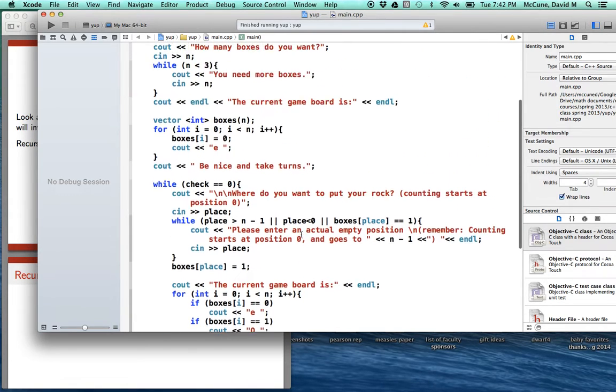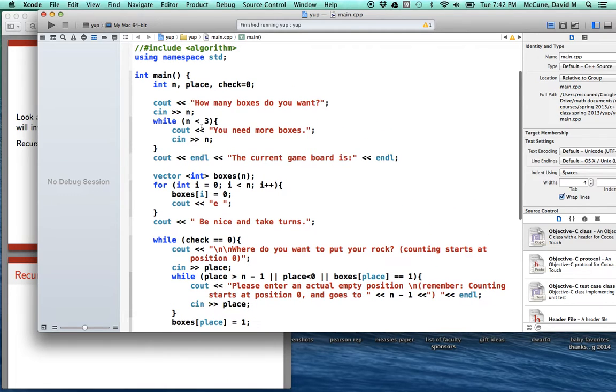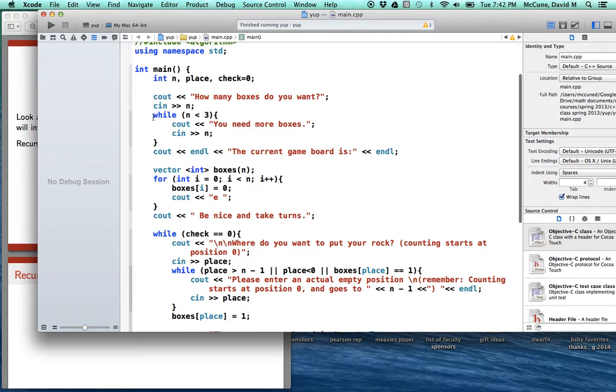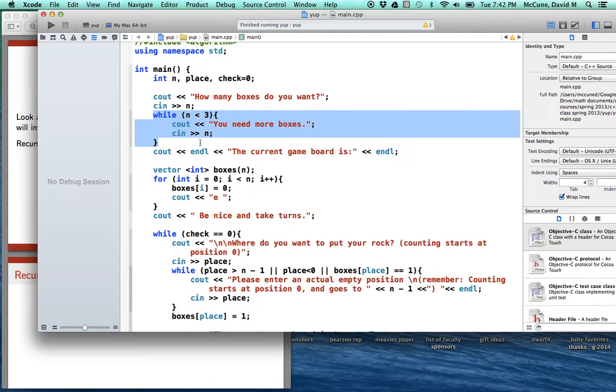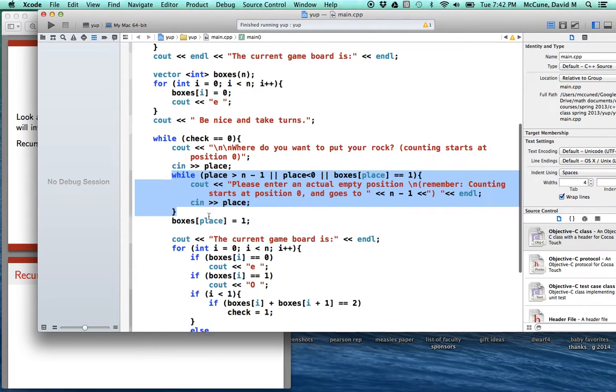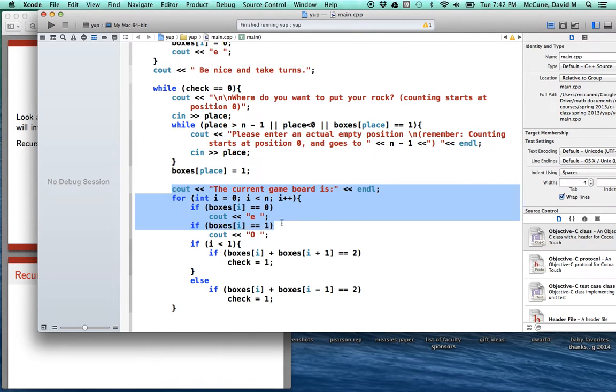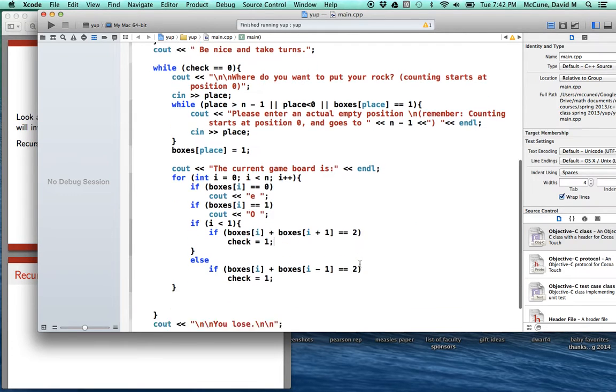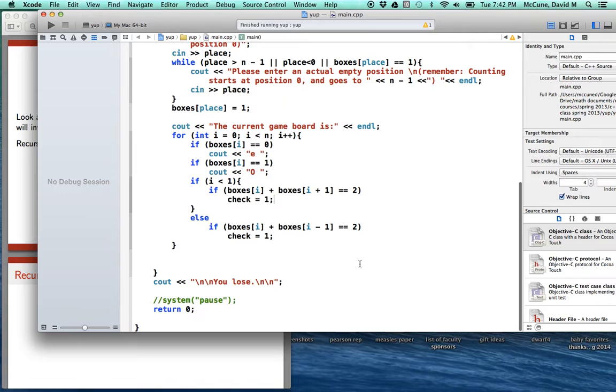Okay, so the logic of all this is that he gets a number of boxes, he initializes the game board, he also has a validation check here to make sure the user gives a valid number of boxes. Down here, he gets a position inside the box list from the user, and then he has another validation check. And then here, he tells the user what the game board is, and he checks to see if somebody has lost or not. Okay. So this program is good.